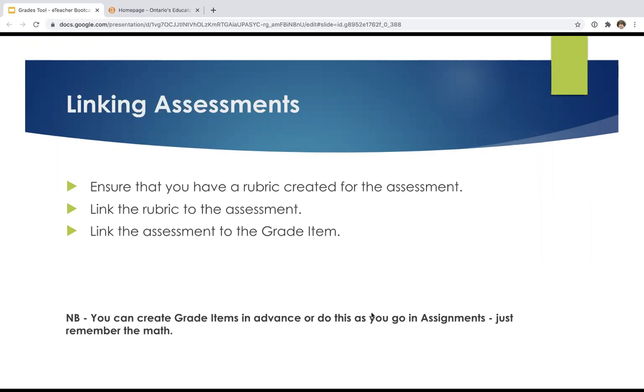So when you are linking assessments, you want to make sure that you've got a rubric created for that assessment, that you link the rubric to the assessment, and then that you link the assessment to the grade items. And you want to make sure that you've paid attention to how you're actually setting up those weightings.